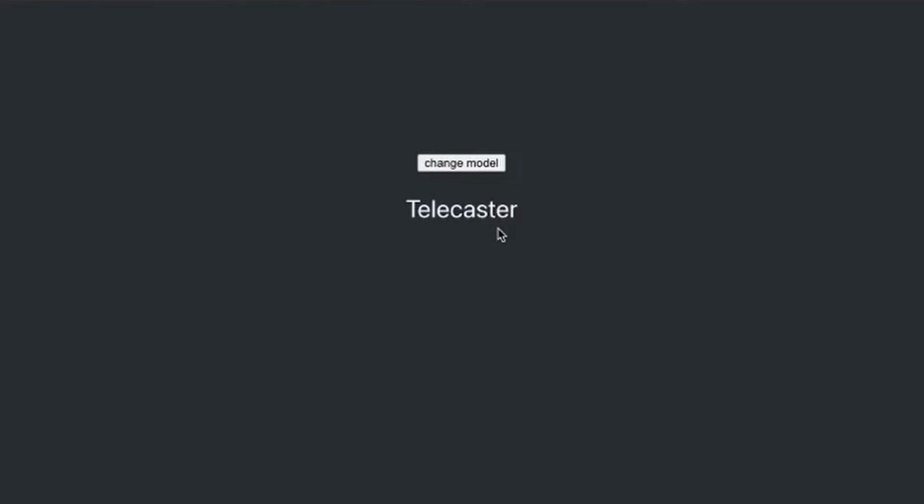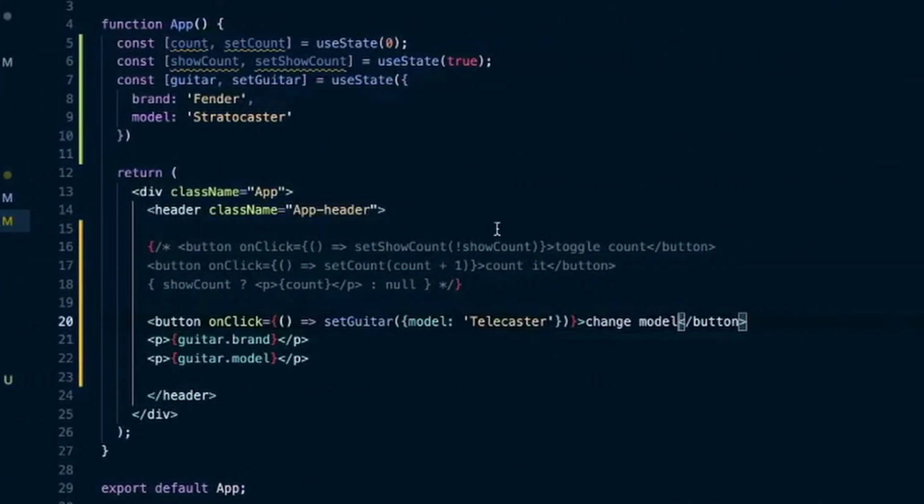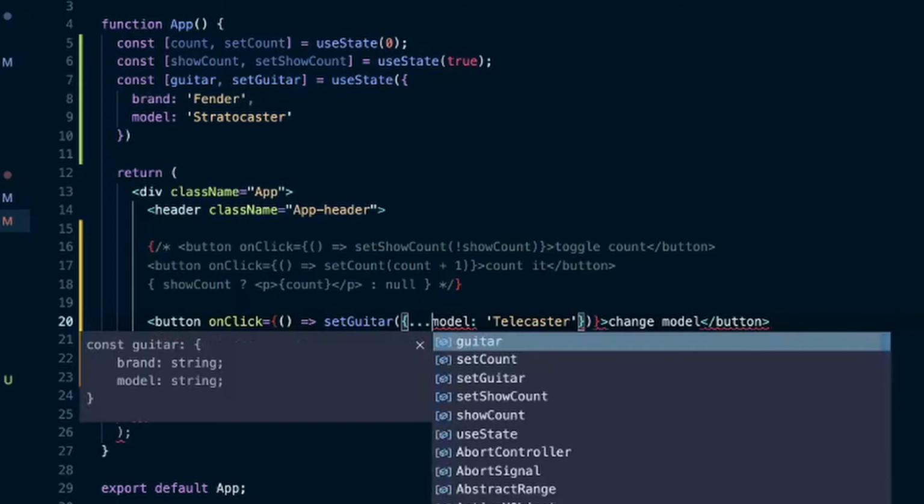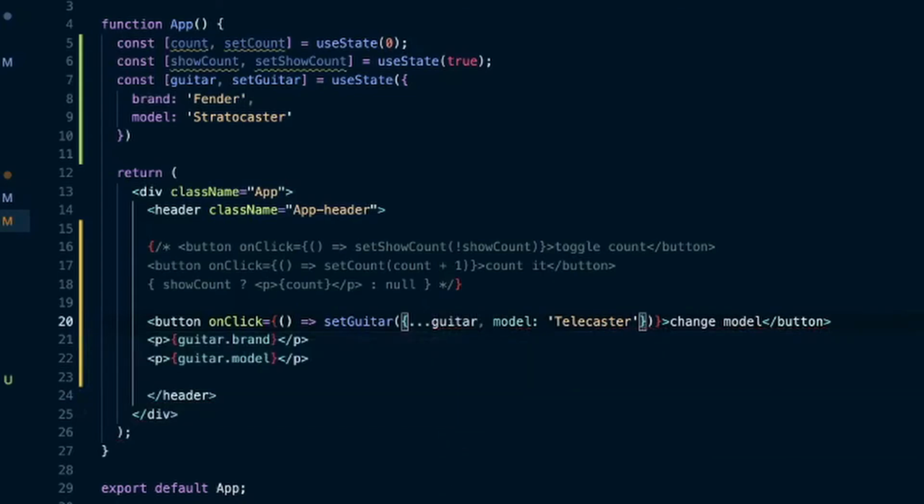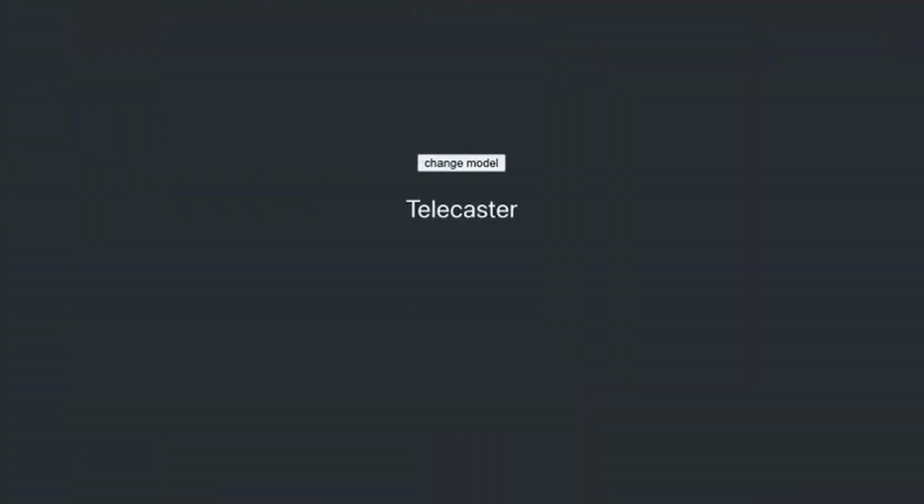And the reason for that is with class-based components, it automatically merged your state. And with functional components, it doesn't do that. So you actually have to pass in your old state, which we'll do with the spread operator. And our state was guitar. And then you can update a certain property or add to it or whatever you want to do there. So we'll save that. Refresh this. We have Fender Stratocaster, change model, Fender Telecaster.